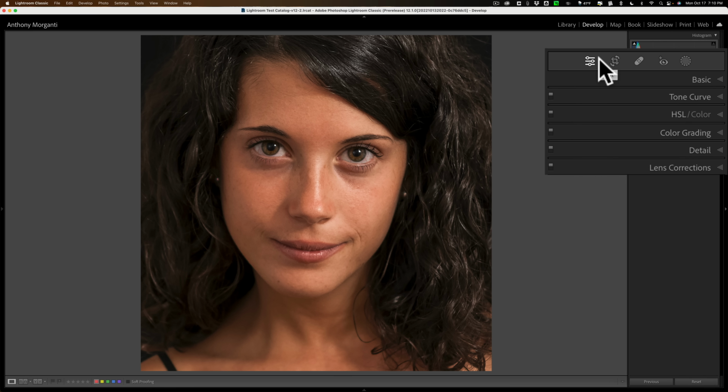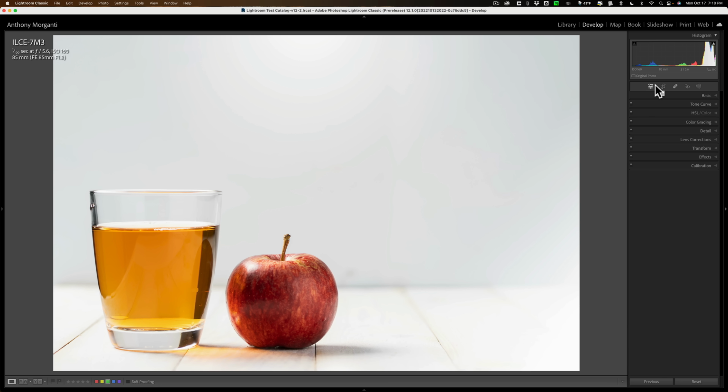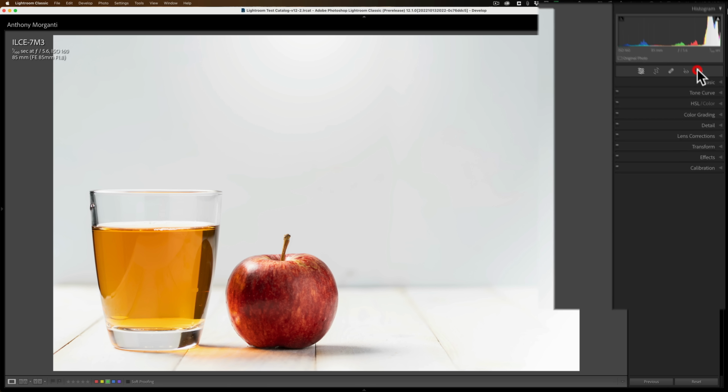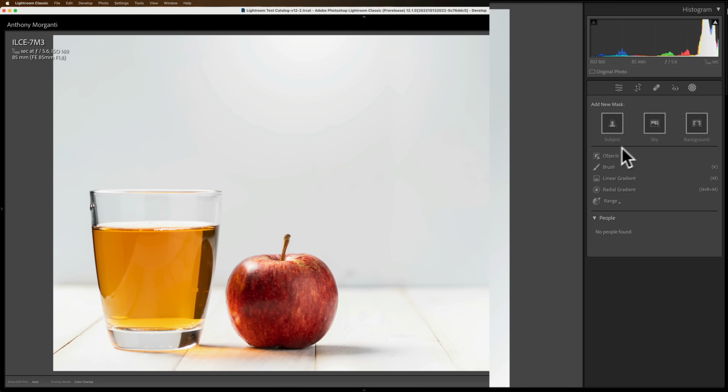But what they have done, let's go to the next image. They've added a lot of new masking resources, masking tools. They have an object mask now. Let's go to masking. And you can see right here, there's an objects mask. Let me click on that.